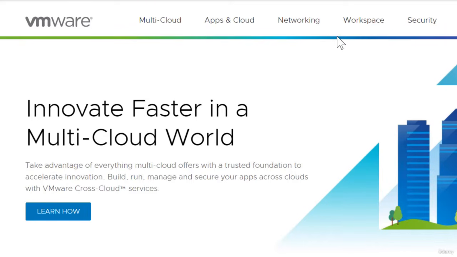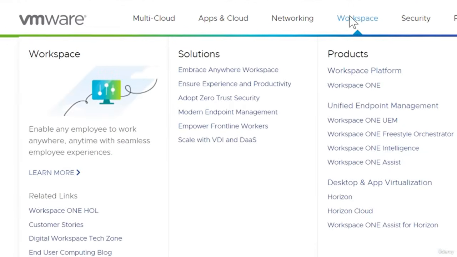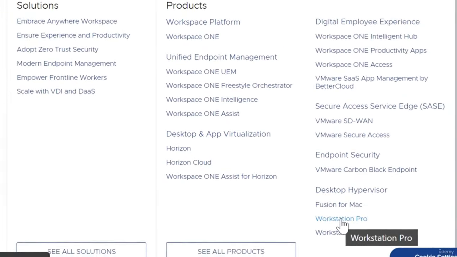So you're going to go to the VMware website, and you're going to find the application. Now, the site may change with time. The idea is you want to go to Workspace and then try to find Workstation Pro on the main page. This is where it's located as of today.